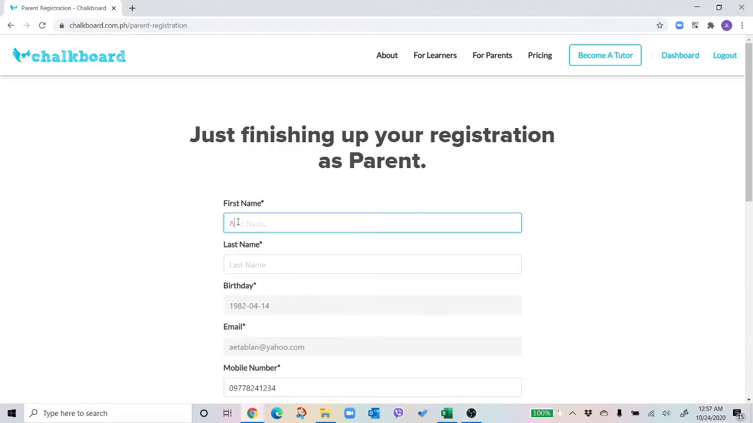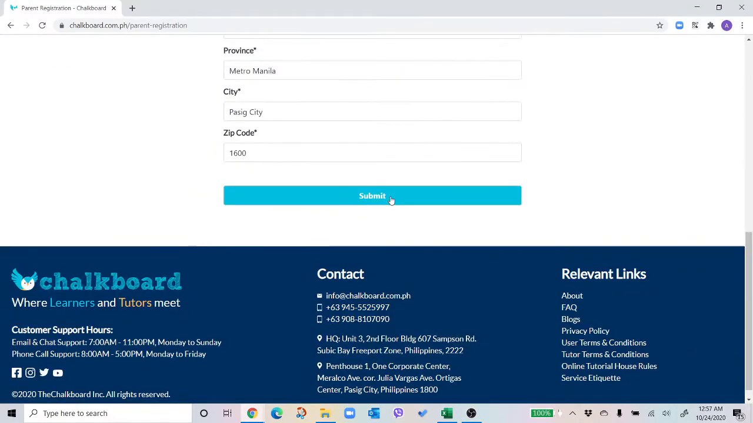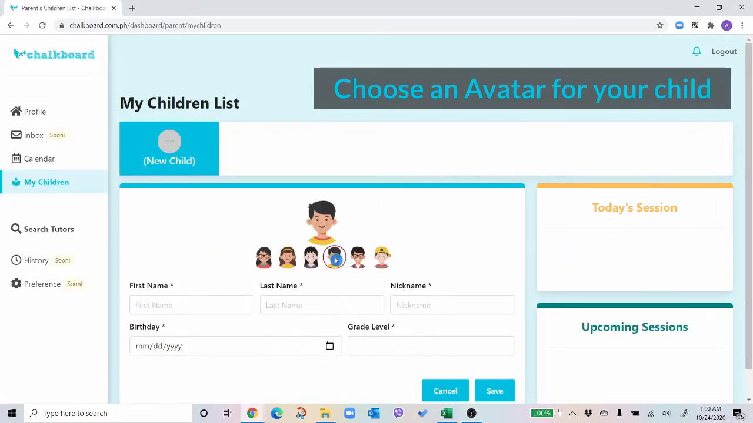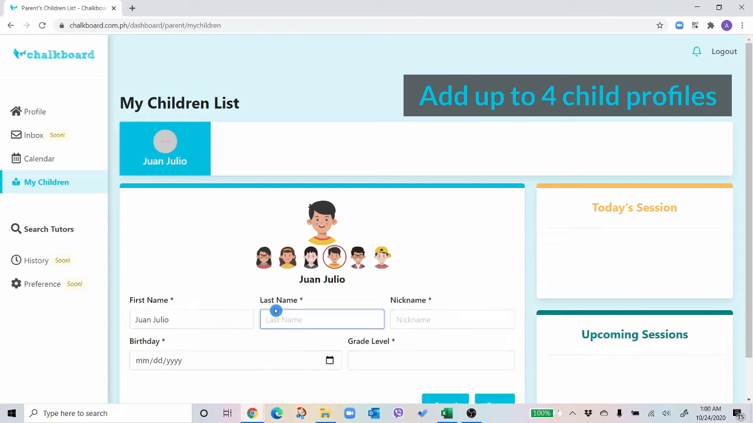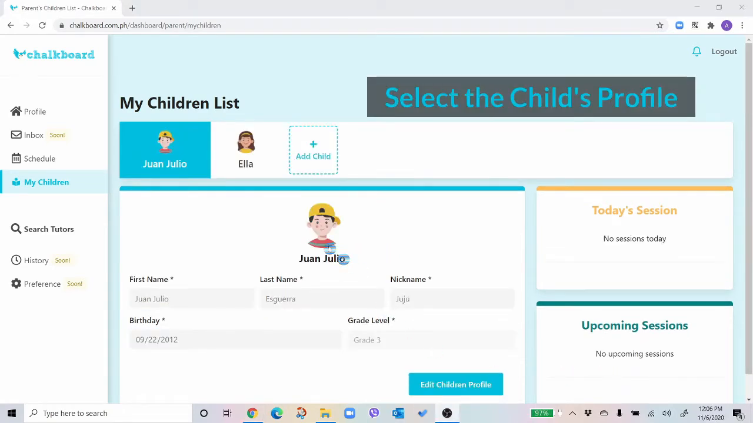Fill out the registration page. Set up your child's profile by clicking the Add Child button. After setting up your child's profile, you may now start searching for a tutor.